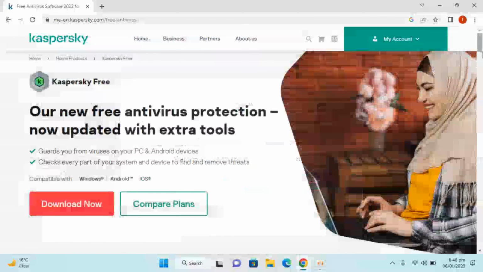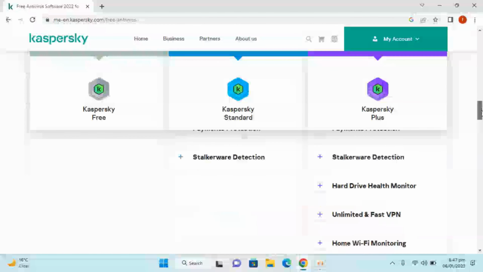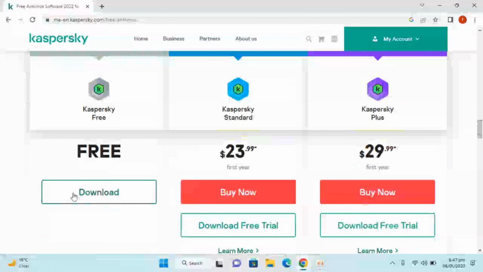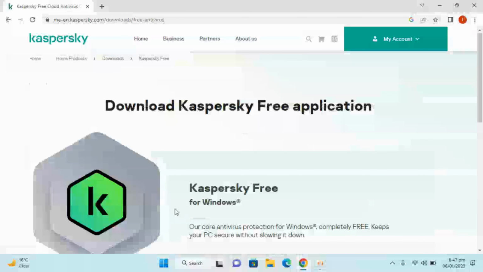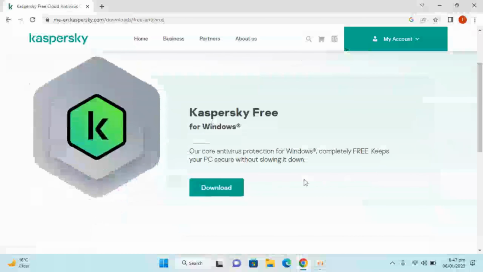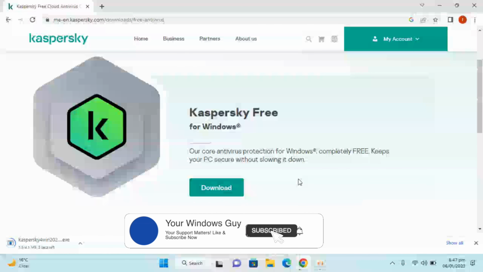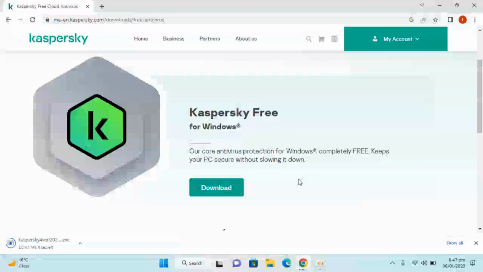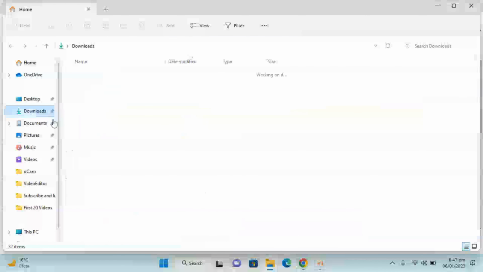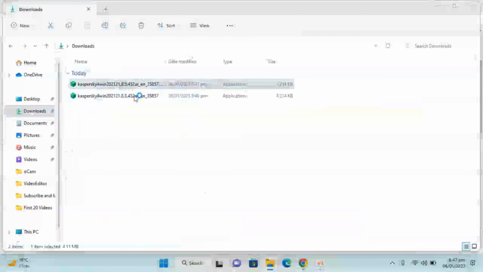Once the website is open, scroll down to the free plan and click on the download button. Again click on the download button. Once the file is downloaded, you can go to the downloads and click on it.